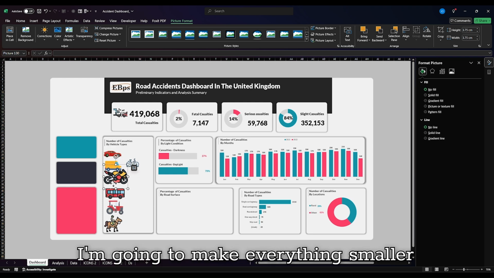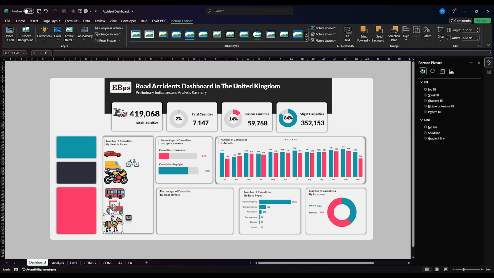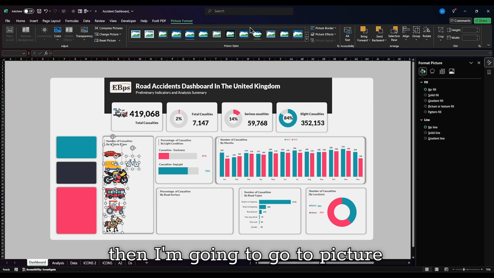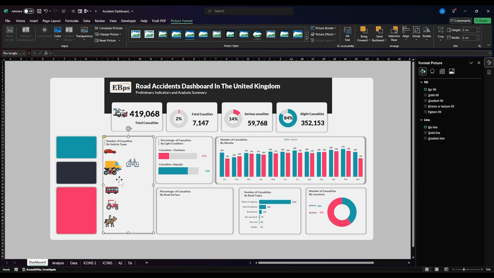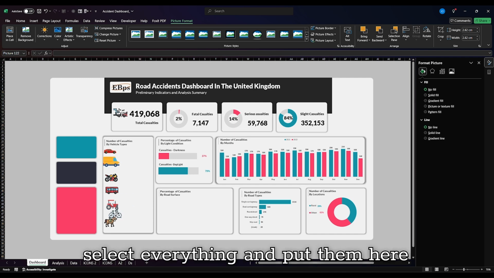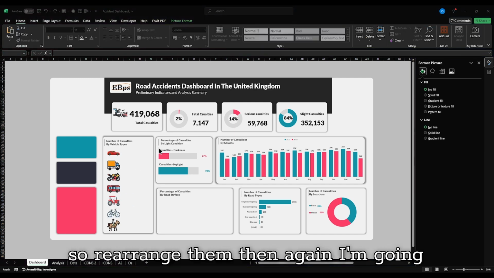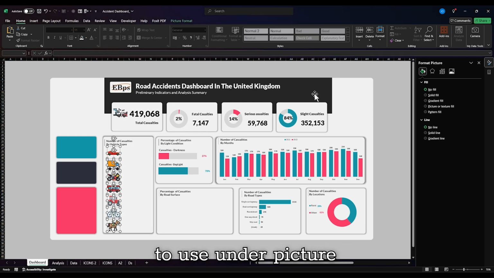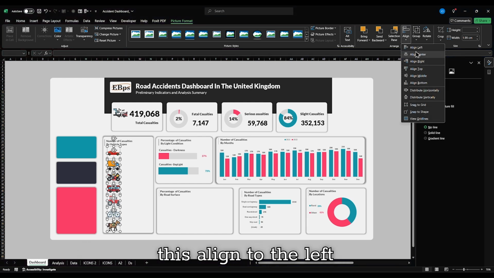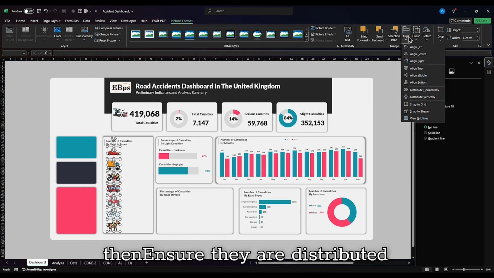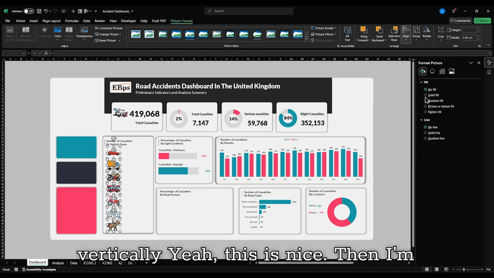So I'm gonna make everything smaller again. Select everything. Then I'm going to go to picture format. I'm going to make them 2. So select everything and put them here. Yeah, so rearrange them. Then again, I'm going to use that picture format, go to align. I'm going to make this align to the left. Then ensure they are distributed vertically.